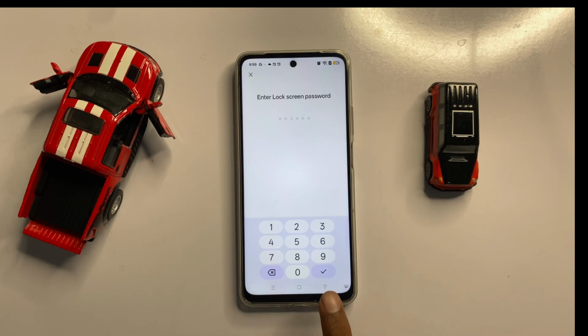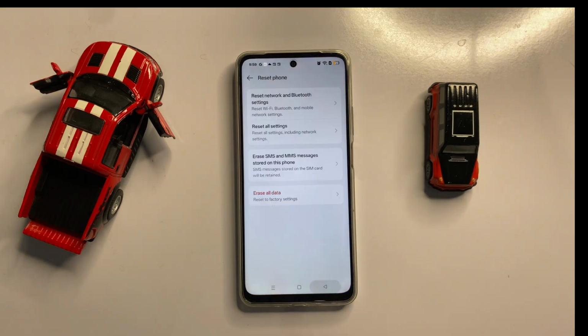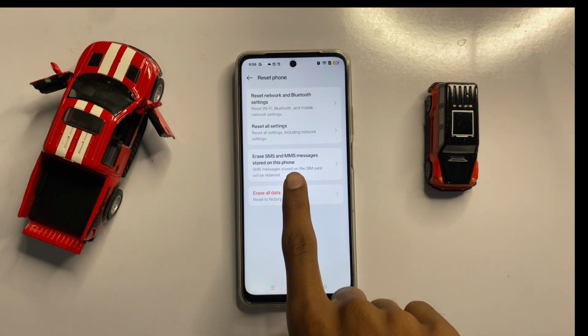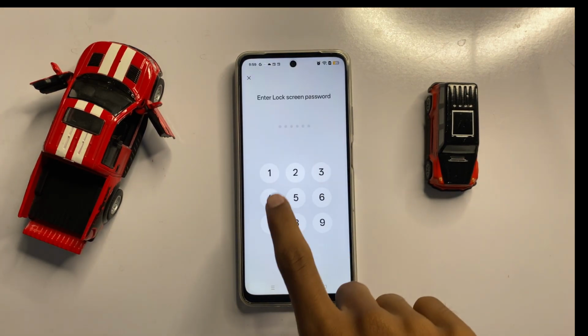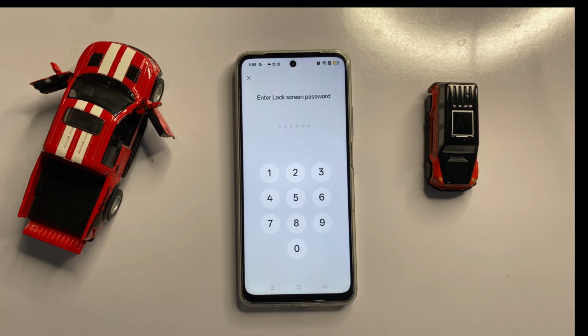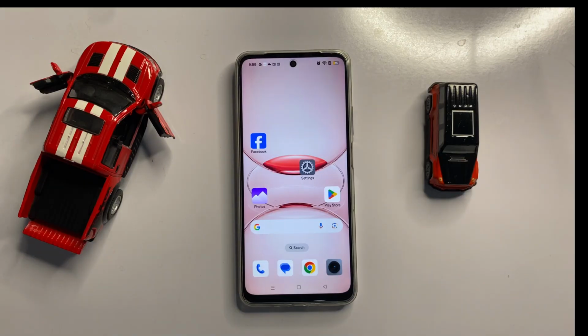After resetting the network settings, go back and click on erase all data. Now here enter your password to erase all data. Erase all data basically means factory data reset. It will remove all the data in your device like photos, videos, documents. Everything will be removed in your device. After doing these steps, your problem will be fixed.